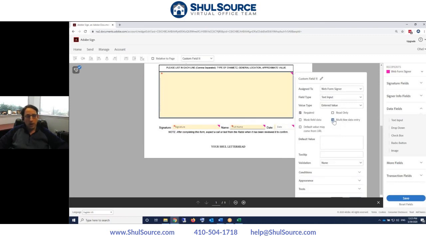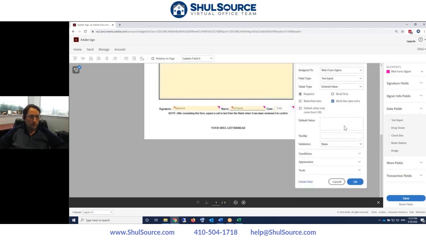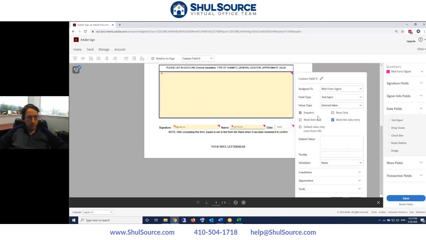multi-line data entry. This will turn this text box into exactly that, a multi-line data entry, and it will keep the font size at something like 12 by default and let people enter lines and hit enter and go down and create a list.